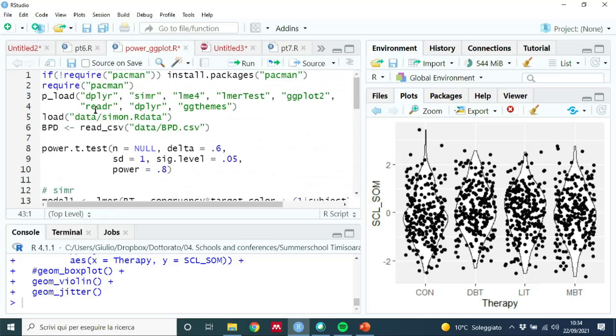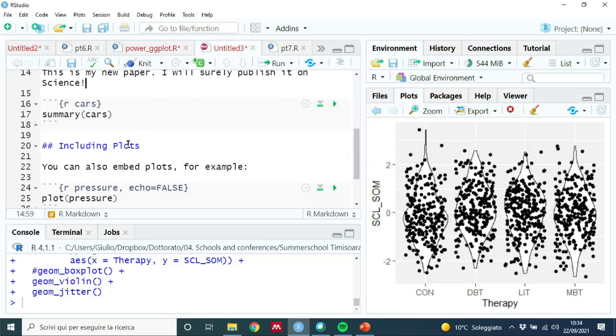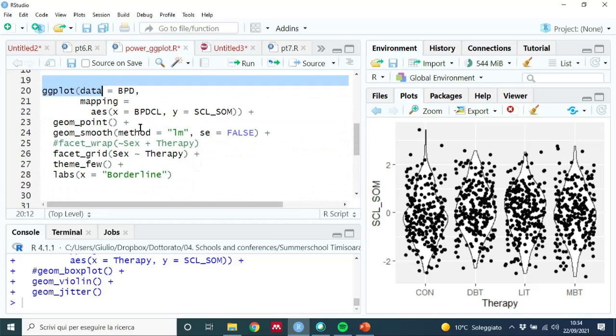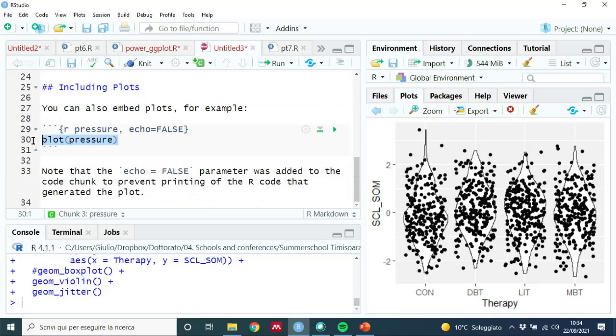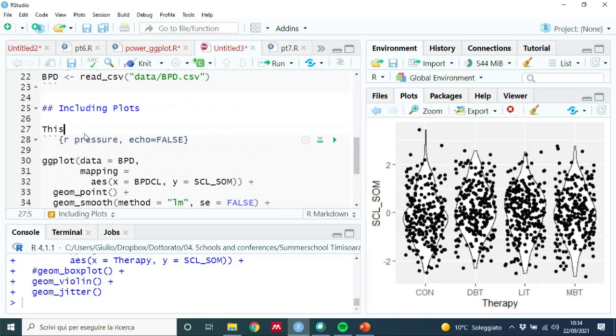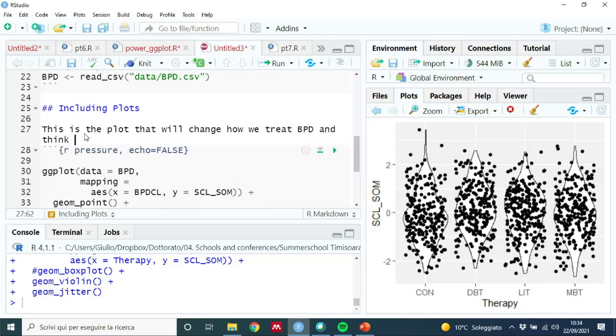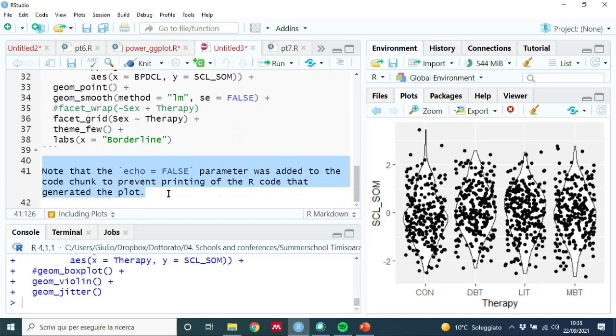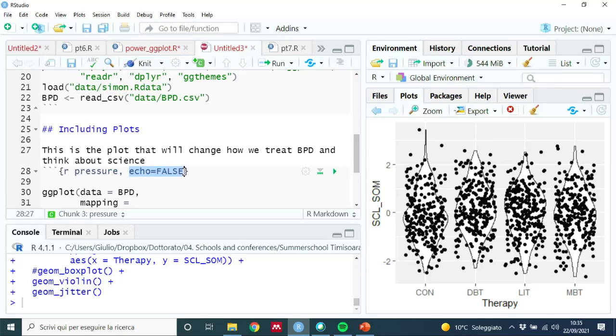And then let's take the code that we programmed before, we put it here. And then we take some of the code, for example, for a plot. We put it here. This is the plot that will change how we treat BPD and think about science. That's it. And then, okay, we can also set echo equal to false, which means you have some options for these chunks. For example, ask R not to put all the code inside of your paper, but for the moment we just don't care that much.